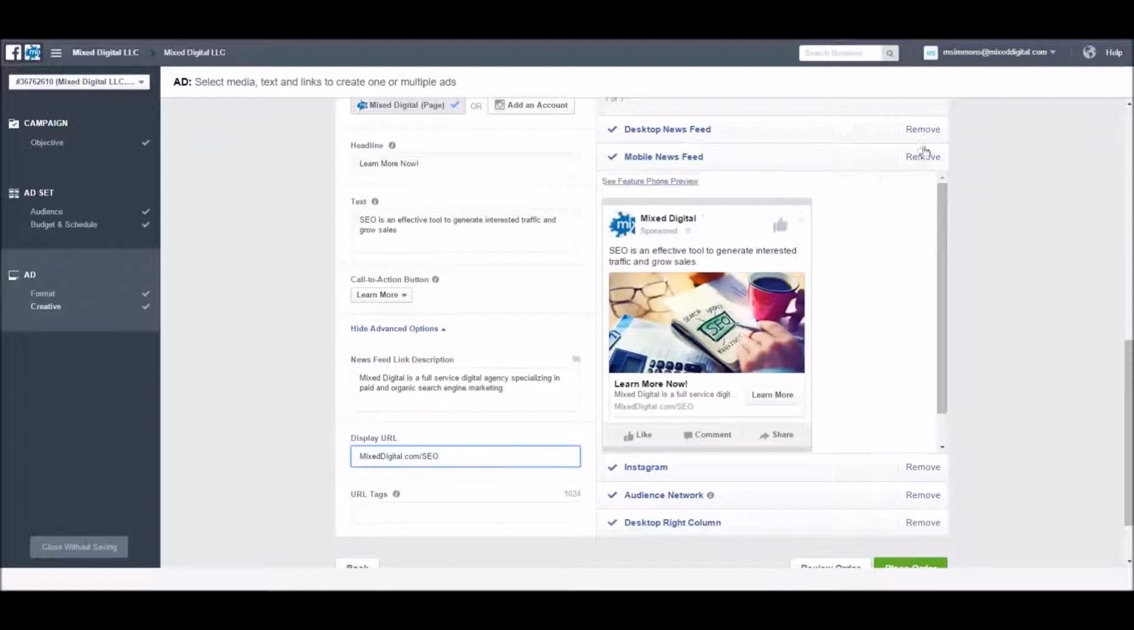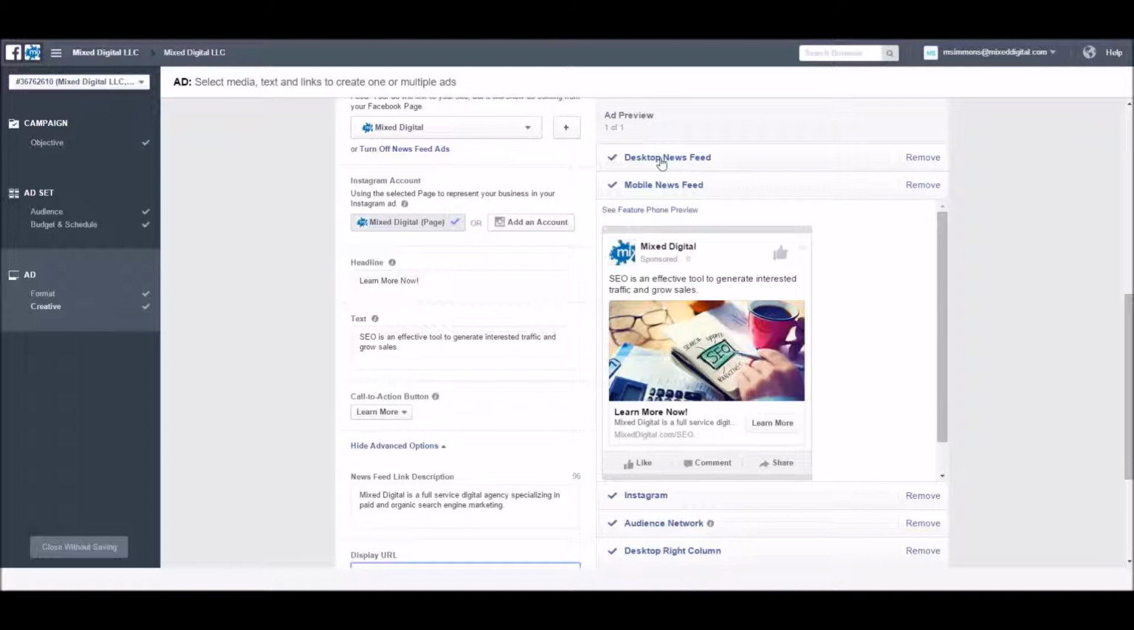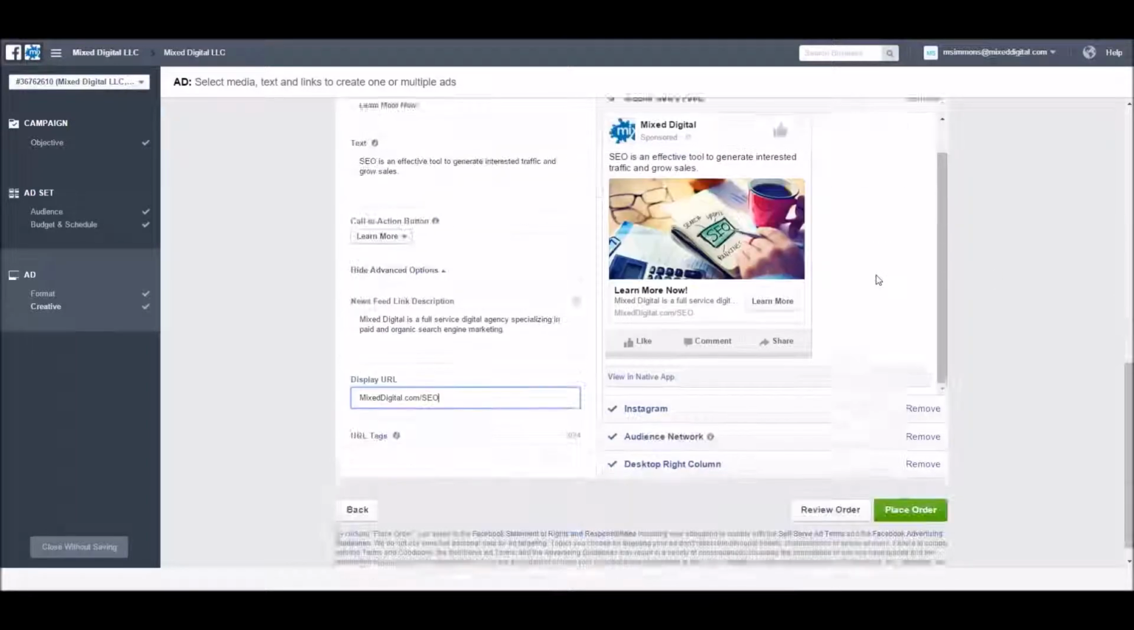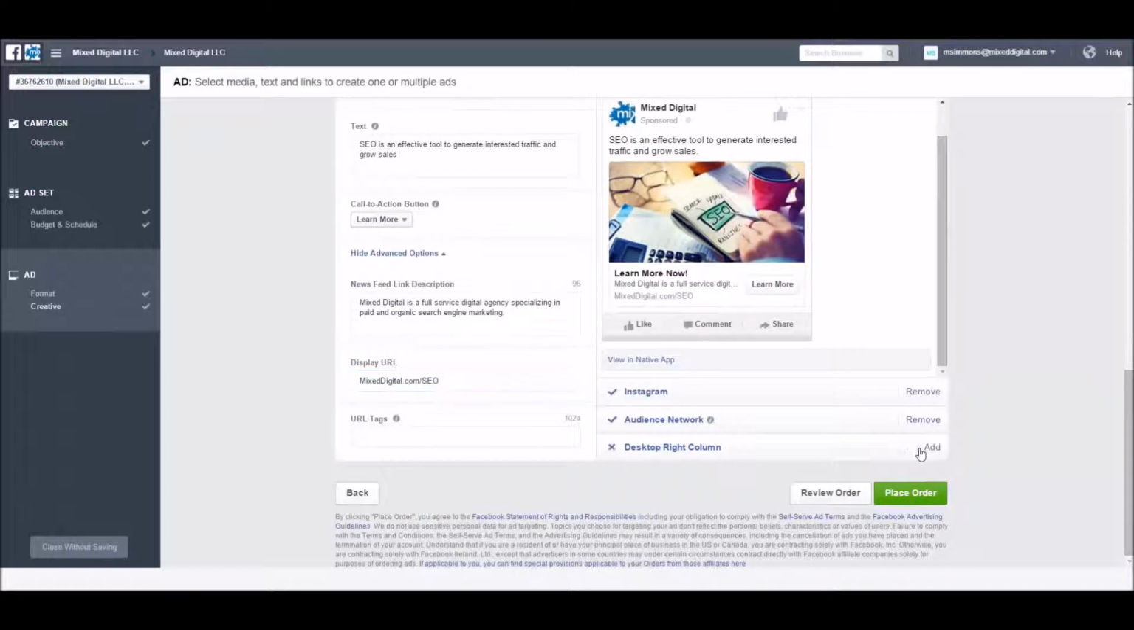Okay, so now I get to choose the networks. I like the desktop news feed. I like the mobile news feed. I don't like the right column. I feel that the ads are too small and they really aren't paid attention to.